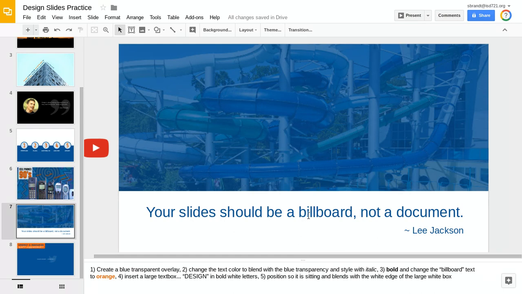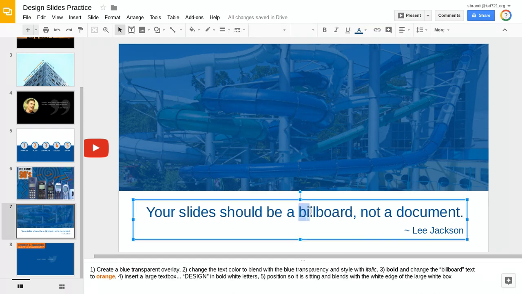So right here, billboard. Now you may notice that a lot of people, when they highlight a word, they go to the beginning of the word and go to the end.